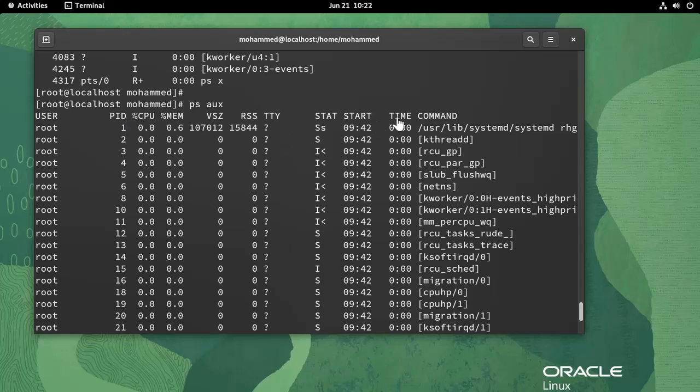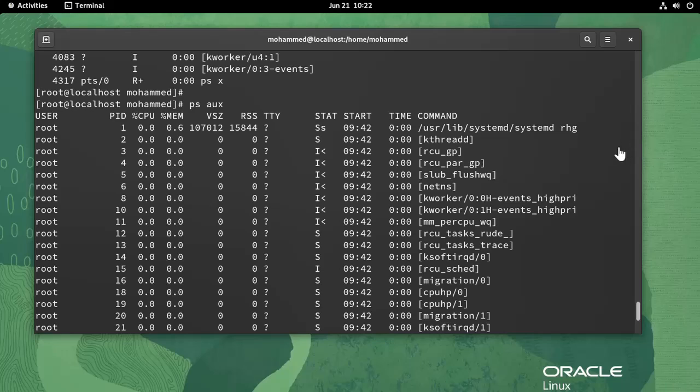So if I make this a little bit bigger, this is the command and this is the ID of the process. You have other information like CPU and memory used by this process and start time, etc. But the main information is process ID and command. And of course there is the user who started this command.